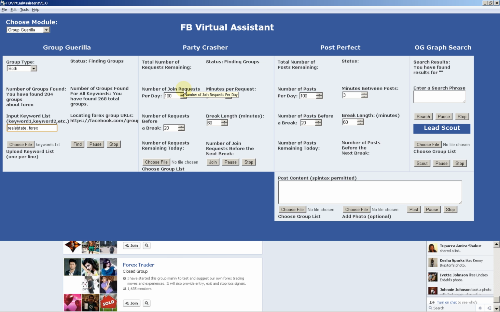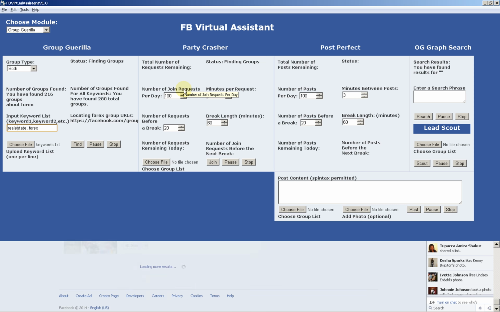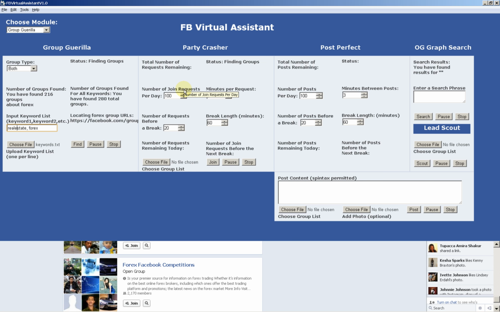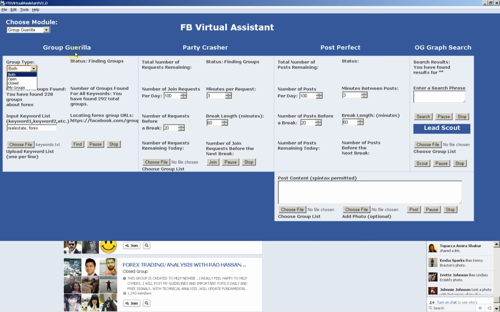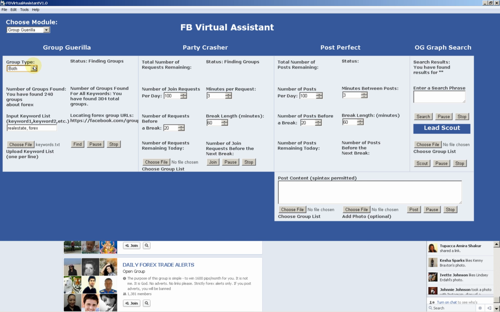Next, we have the Party Crasher. Party Crasher is the group joiner. Now, this is pretty much unchanged. It's completely customizable, and the default settings work very well. You can try it. I put it there for the hardcore marketers who don't care about getting on Facebook's radar, possibly because you have hundreds or maybe even thousands of accounts.